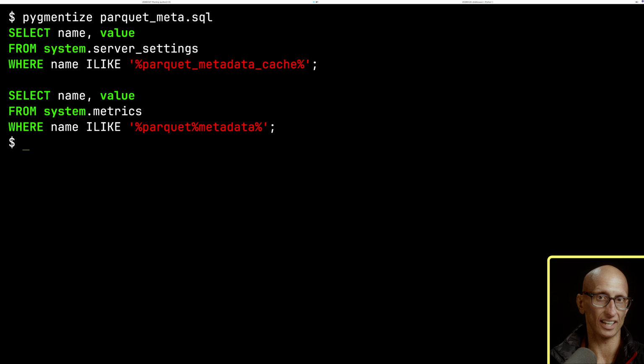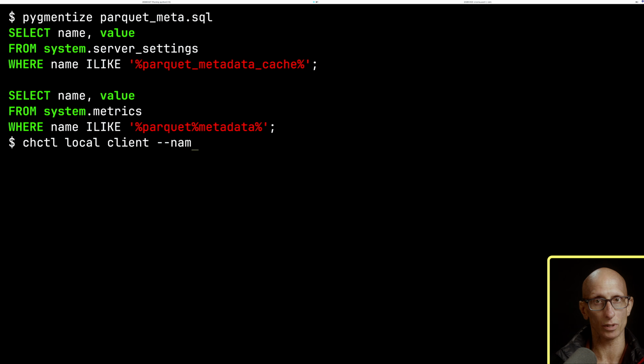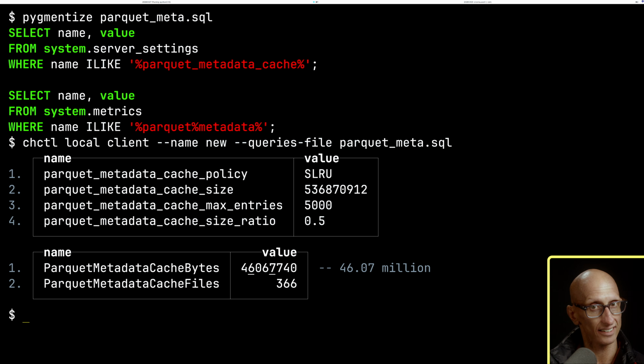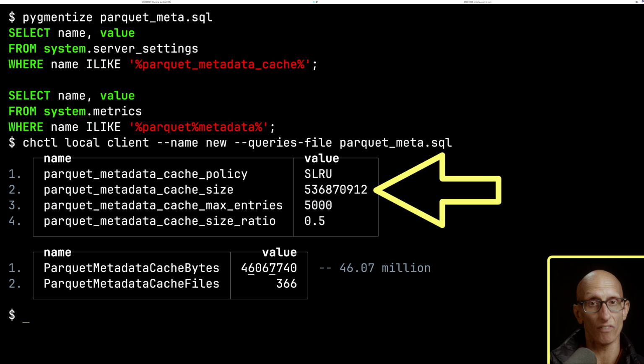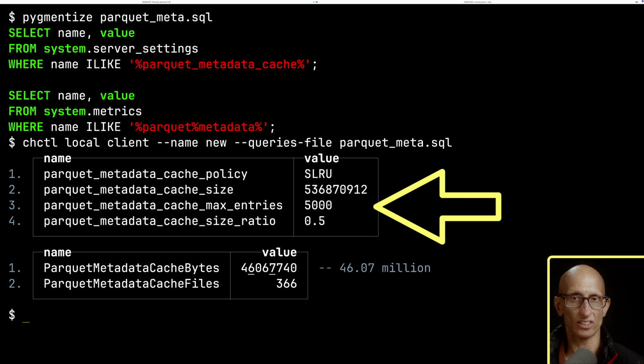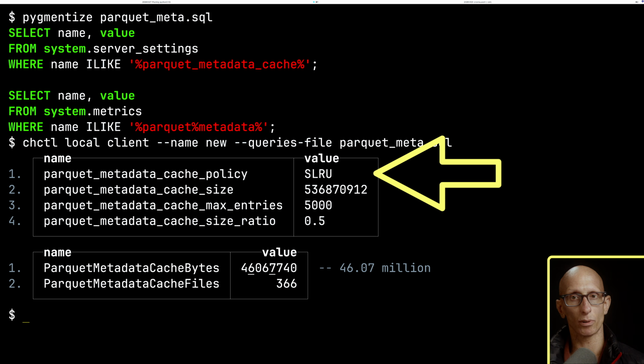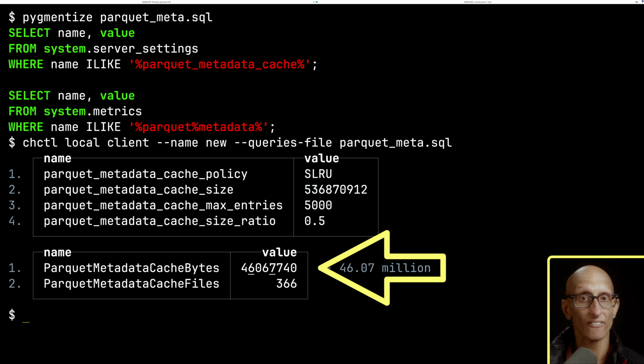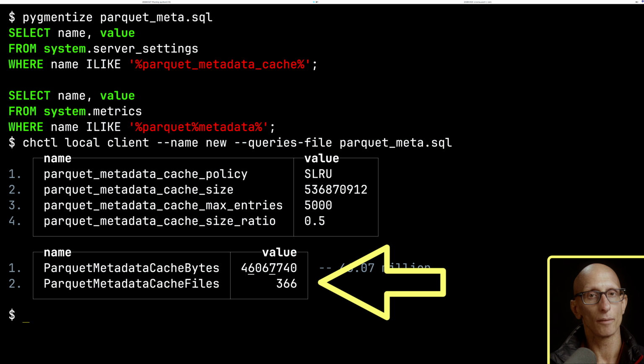We can have a look at this SQL file here. So we've got a query that goes against the settings, so we can get all our Parquet metadata cache settings, and then we can go and have a look at the metrics to see how much data is actually being cached. And if we run that query, you can see the cache size is 500 megabytes or 5,000 files. It's using a SLRU cache policy. And then if we look underneath, you can see that the actual cache itself is 46 megs for 366 Parquet files.